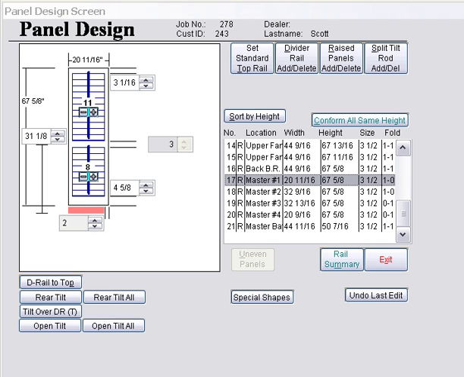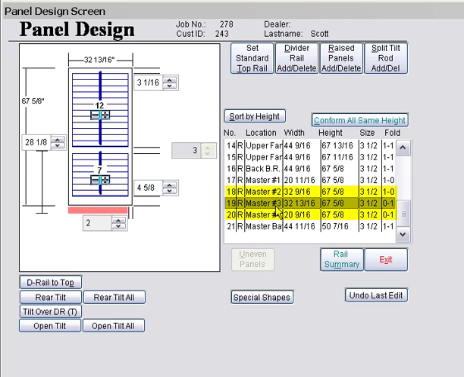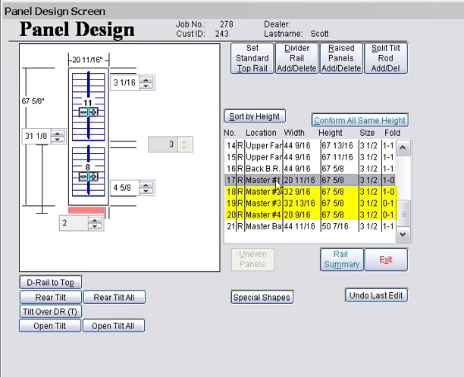Now that I like my design for this panel, there may be other openings with the same height that should be designed in the same way. This is especially true in the same room. To transfer this design to these other openings, click on Conform All Same Height.